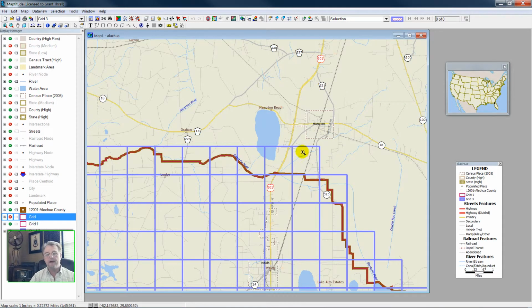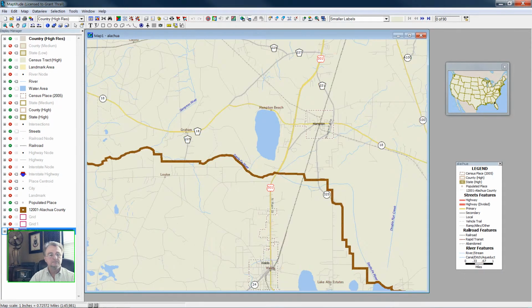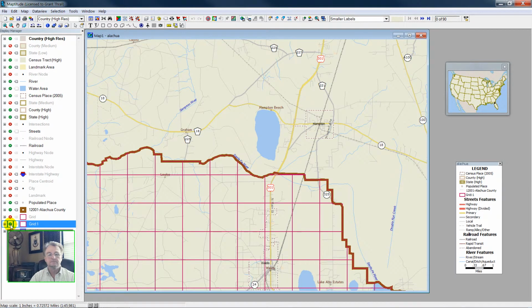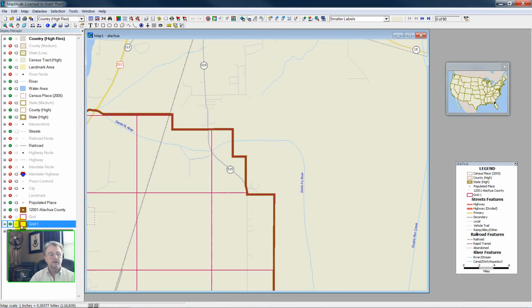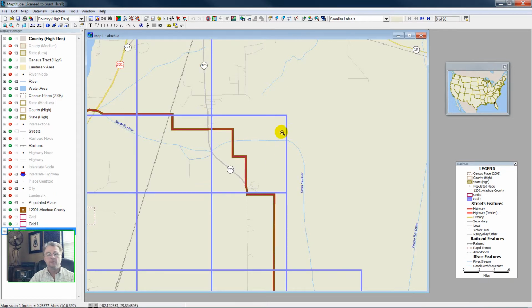We see a very different pattern then of grid cells. Instead of following the county boundary, they are included if they touch, as this cell is doing, or if they are contained. That's a very significant difference between this partial cell and this full cell, both of which can bring about bias.